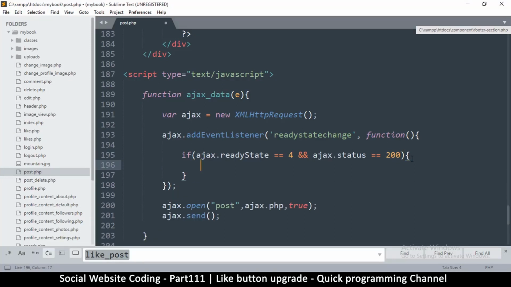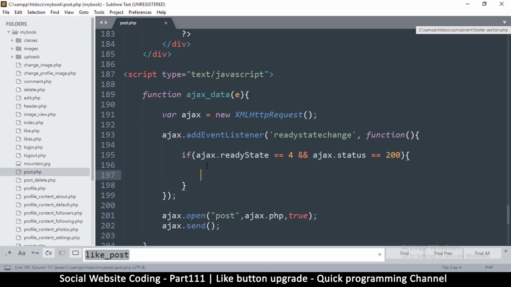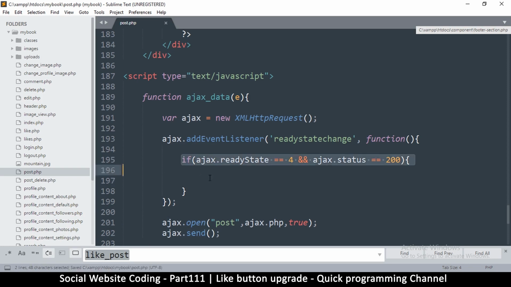So in our case, we are looking for 200, which means everything went well. So I'm going to do that. The reason we are doing this is because we don't want to start acting the moment the Ajax is open, because the ready state will change, but it won't be 4. It's going to be 1 or 2 and so on. So we only want to respond when it's equal to 4, which means there was a response. And then we want to make sure that the status is 200, meaning we did actually get a valid response. If there was an error, we would just ignore.